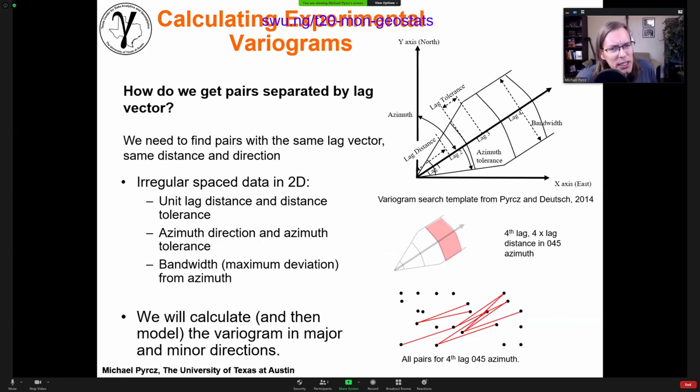Now, there's an issue here. How big of a tolerance should you use in distance and azimuth? It turns out it's the same problem as histogram plotting. Have you ever made a histogram and used very big bins and you smooth all the information? Or used very small bins, and then it becomes very noisy? It's a balancing act between too much noise and too much smoothing to get the most interpretable results. That's the best I can do for you right now on that.